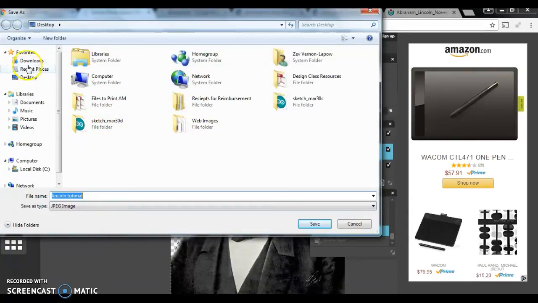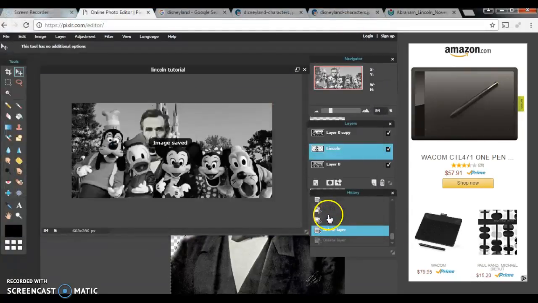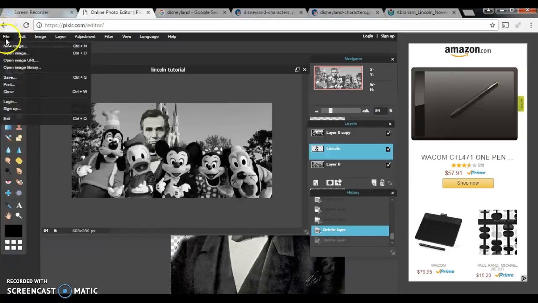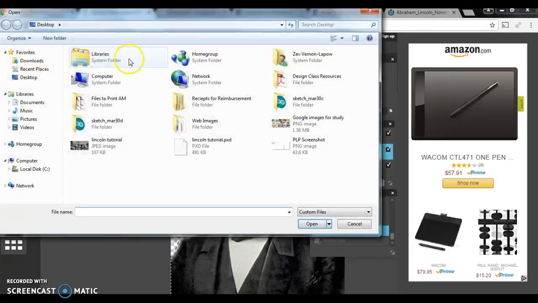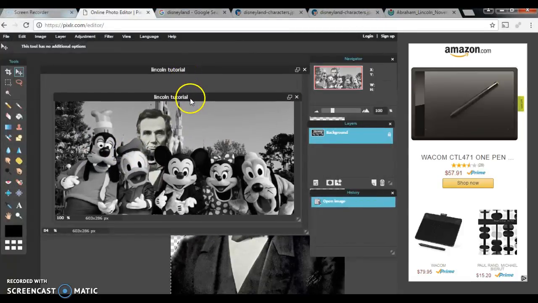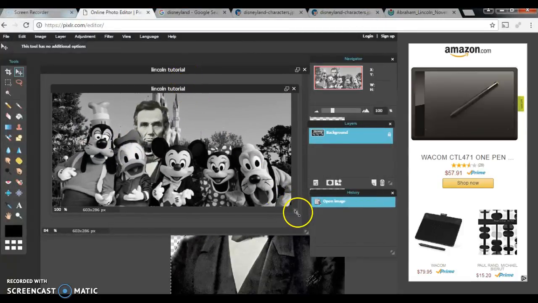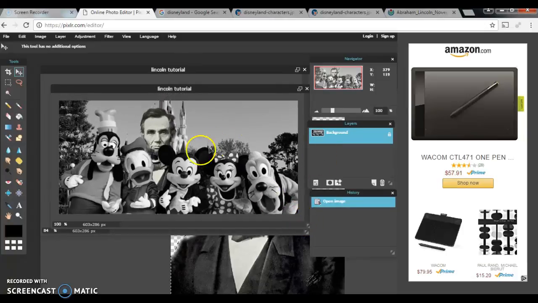I'm going to go ahead for this purpose and just put it on my desktop. Save. And now I'm actually going to open that image. So I'm going to open image and choose my Lincoln tutorial. So here you go. You can see I have my Lincoln tutorial. Unfortunately, I've lost my layers now. You can see that I only have the background layer.